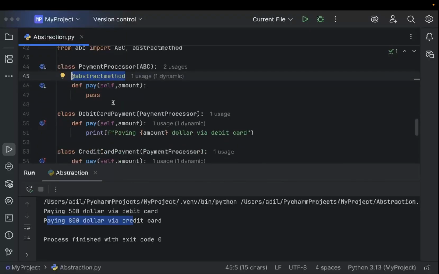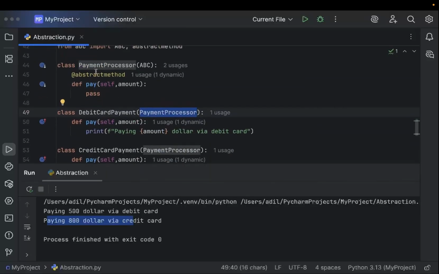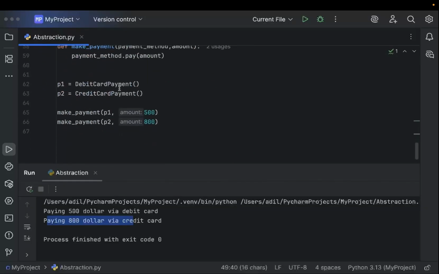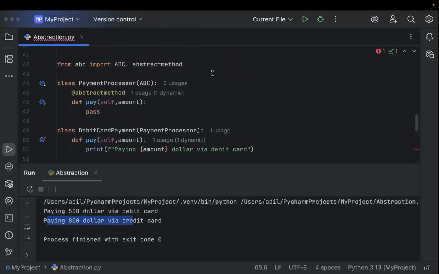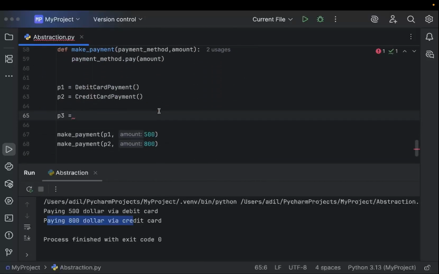Then you can ask, can we create objects of an abstract class? No, the answer is no. Abstract classes are only meant to be inherited. So when we create an abstract class, we just pass them in child classes to inherit attributes and methods. We can't create objects with them. So if I try to create an object p3 equal, and the class name is PaymentProcessor, if I try to use that class to create an object, this will throw an error.